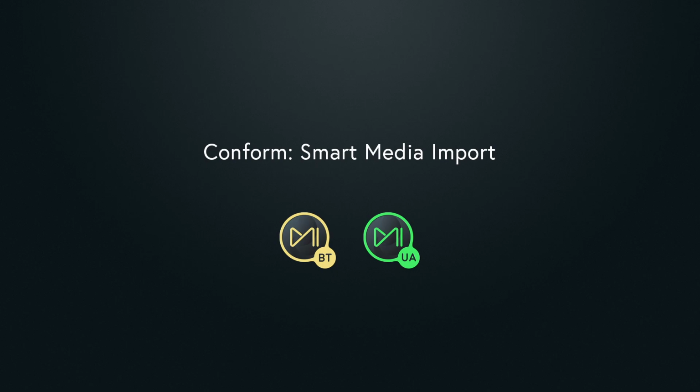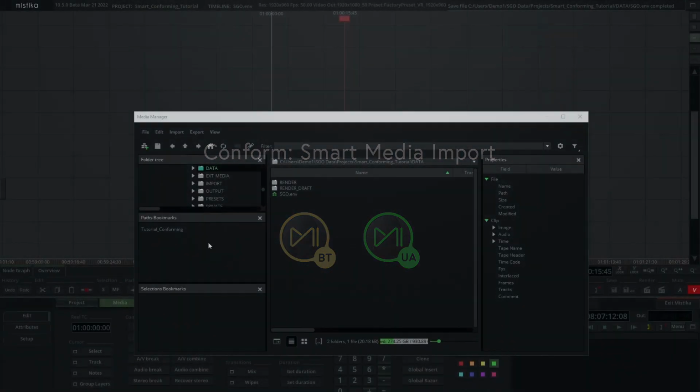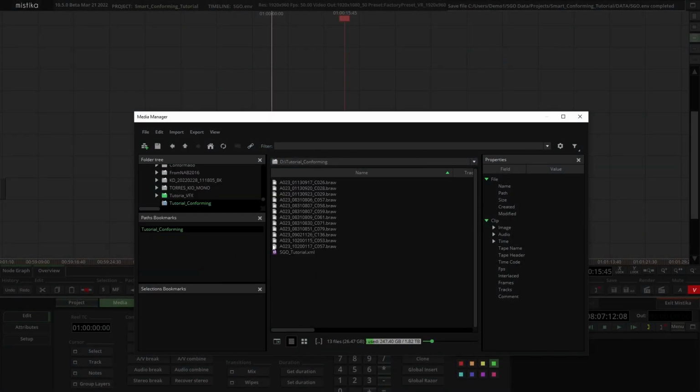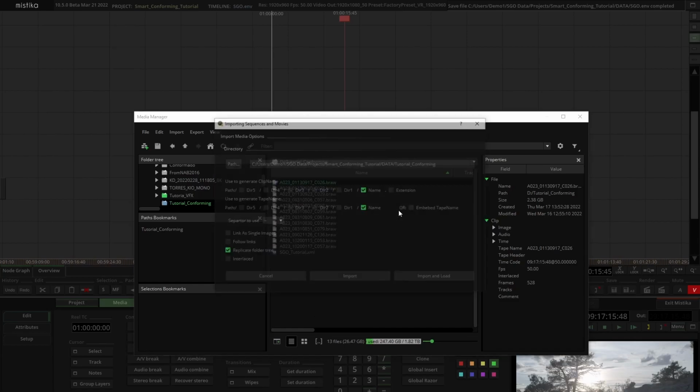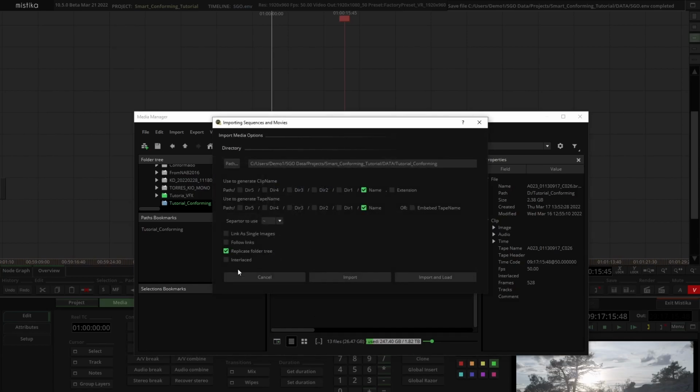Hello everybody. Welcome to this tutorial, where we are going to explain the smart import media option in the EDL, XML, AAF conforming process in Mistika Boutique and Ultima. Using this intelligent system, it is not necessary to import all the media. Mistika will filter and import only the shots that are going to be used in the timeline. Let's see how it works step by step.